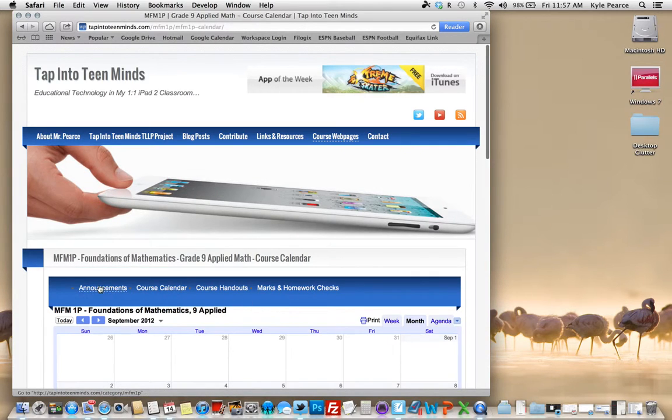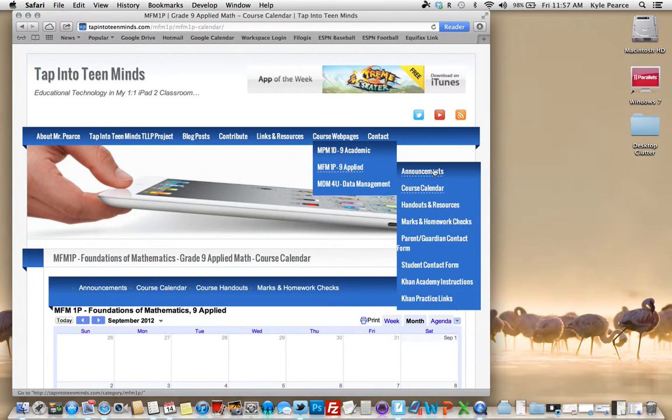Coming back up here, obviously there's another link bar here that can take you straight to some other parts of the grade 9 applied site. In this menu here you're going to see more options. Okay, so there are some additional options as well.